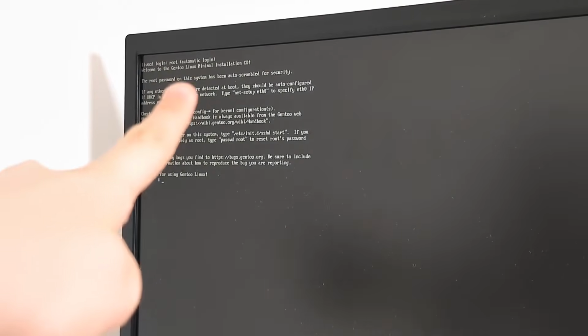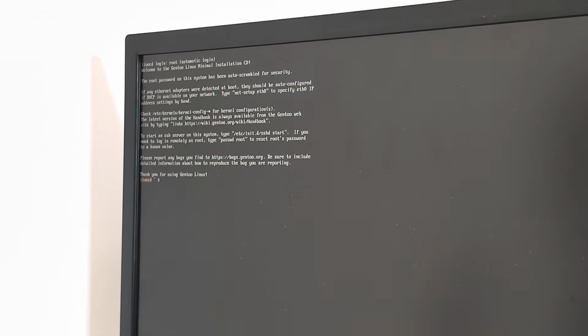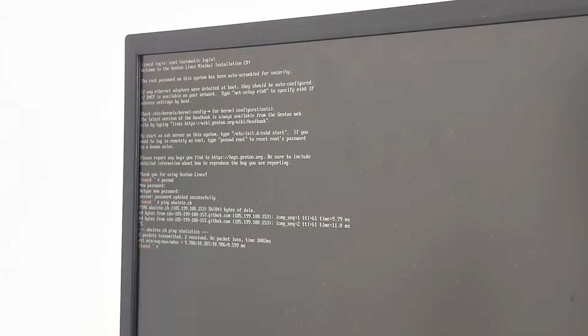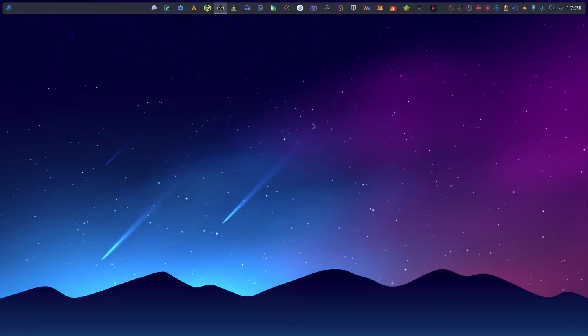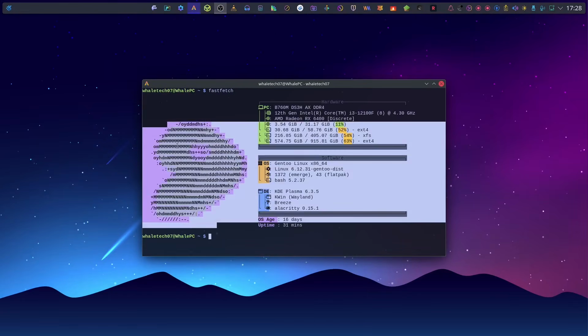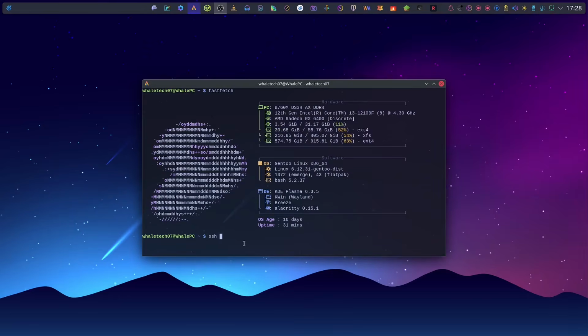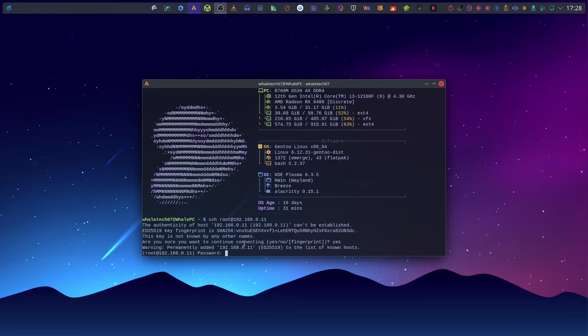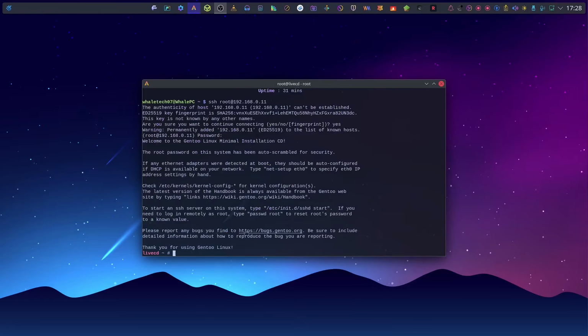Alright, we are in the Gentoo Linux minimal installation CD. So I need to set a root password, check if we're online. We are online. And start the SSH service. Alright, so we're on my regular computer. There we go, it's running Gentoo. So we can SSH root at 192.168.0.11. Yes. And the password is Gentoo.